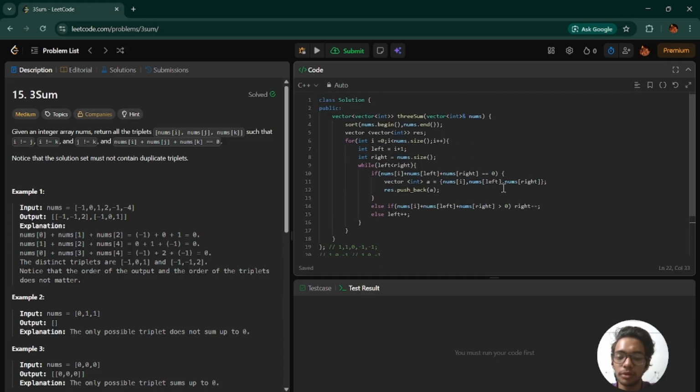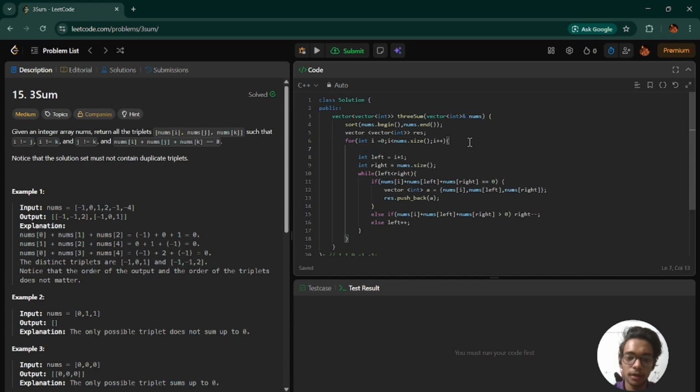Now, but how will we be doing that? First of all, we are going to avoid the I section. If nums of I equals nums of I minus 1 and I is greater than 0, then all I have to do is continue.